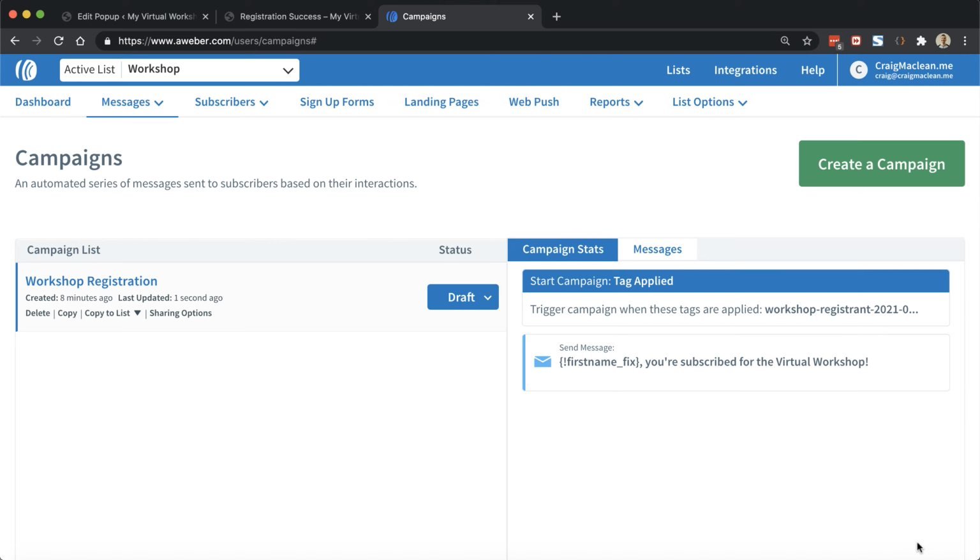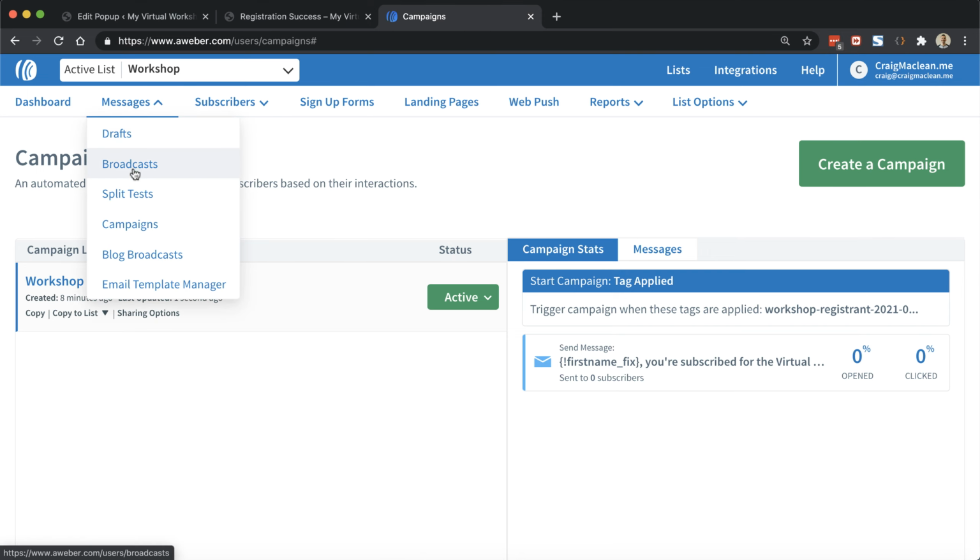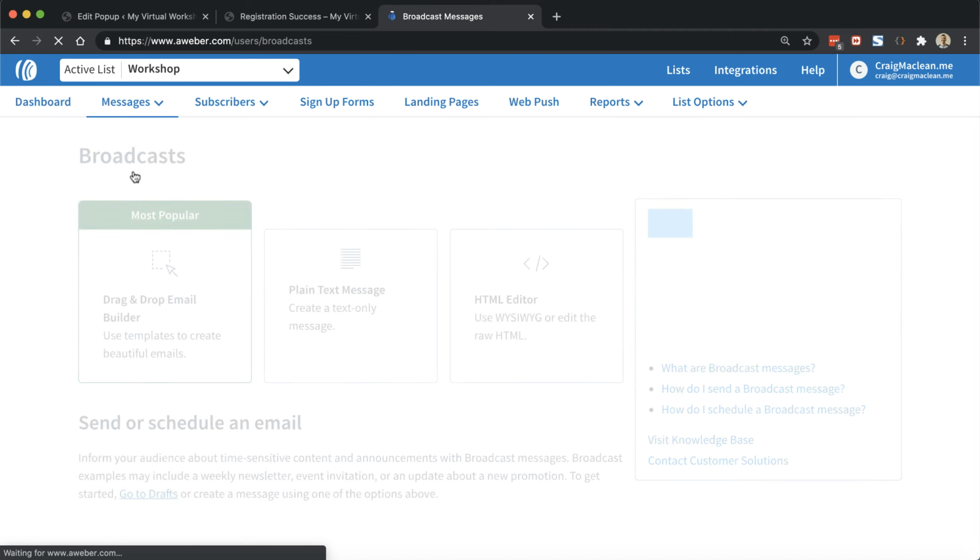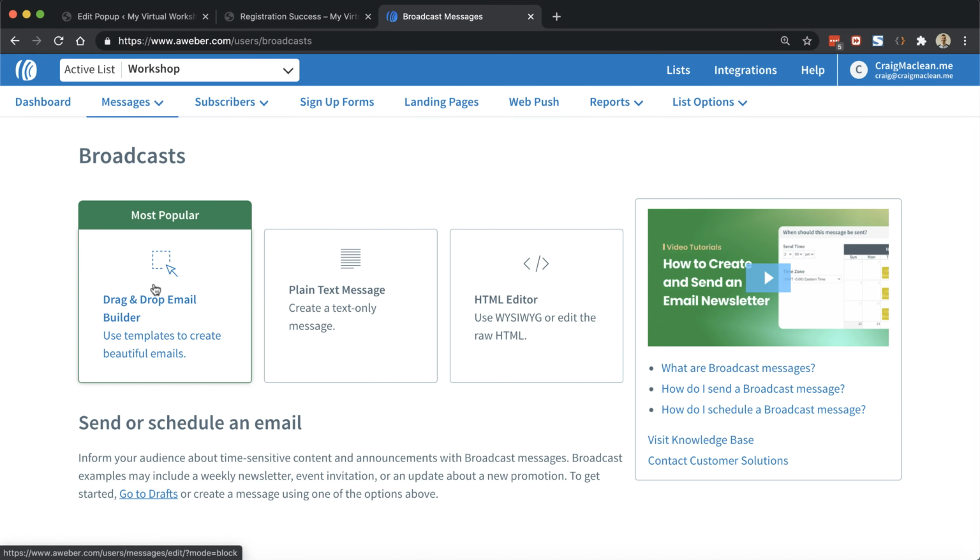Before we move on to those emails, the first thing we will do is click here and choose activate campaign so that this is activated and ready to go should someone come and register. What we'll do next, we'll head over to messages and broadcasts.